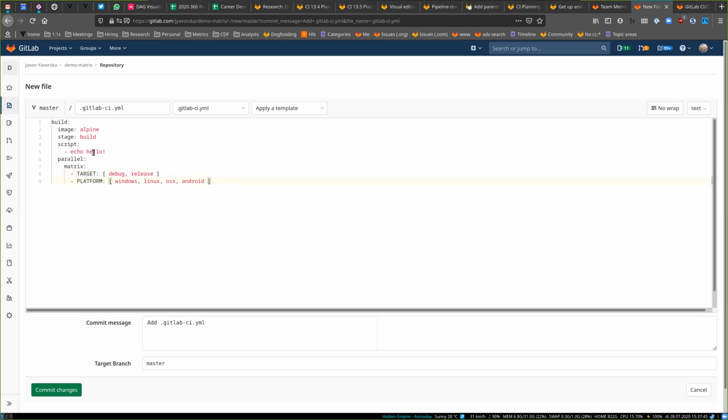So then what this should do, and we can change this to be something a little bit more interesting, echo, I was going to build a target for platform. And then we can look at any of the builds and it will say, I was going to build debug for Linux or whatever. So you would do this if you got some kind of like little combo like this.